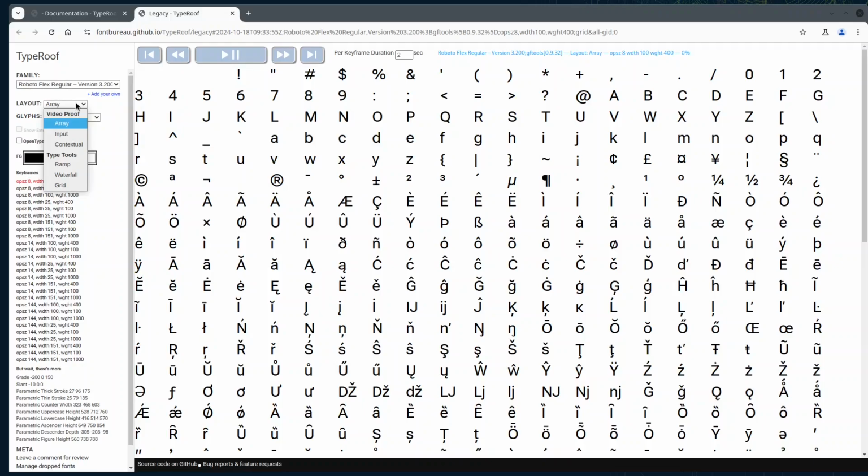Most importantly, and both apps have this as well, is the layout chooser. The Legacy app has a grouping of layouts into type tools. That is, the variable type tools is one tool that was absorbed into TypeRoof. The other tool that was pre-existing that was absorbed is video proof, and TypeRoof Legacy unites both of the tools in one app.